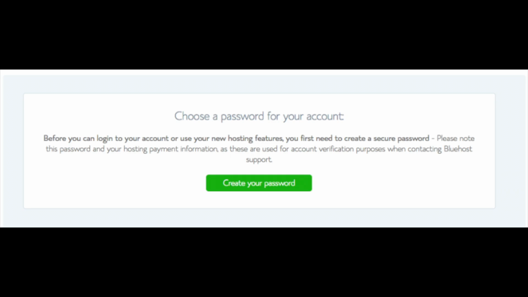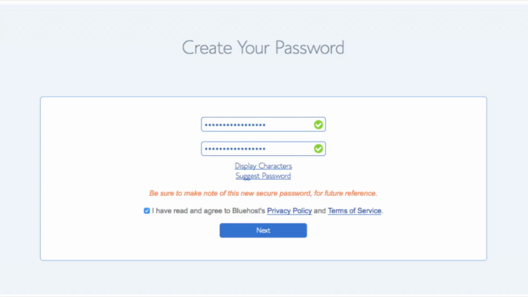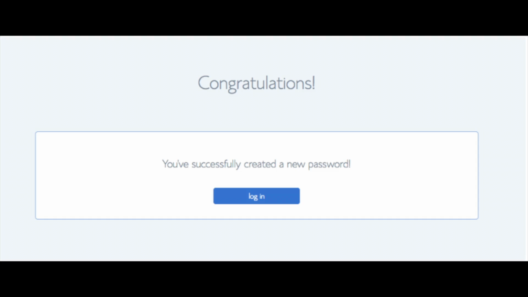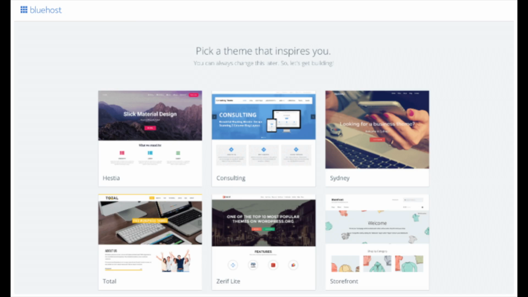You are now brought to a page where you choose a password for your Bluehost account. Click the create your password button. Input the password you would like. Click the I have read and agreed to Bluehost privacy policy and terms and conditions and click the next button. You will now be directed to a congratulations page. Click the blue login button to log in to Bluehost. Bluehost is also going to, at this time, email your dashboard login information to the email address you provided.